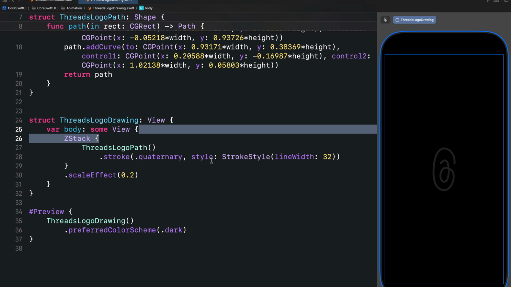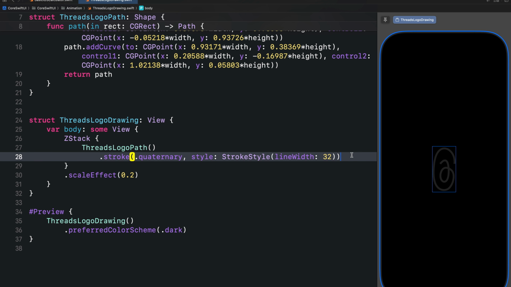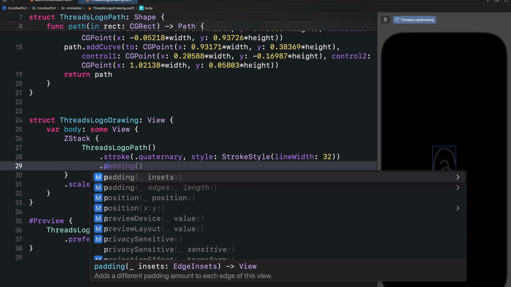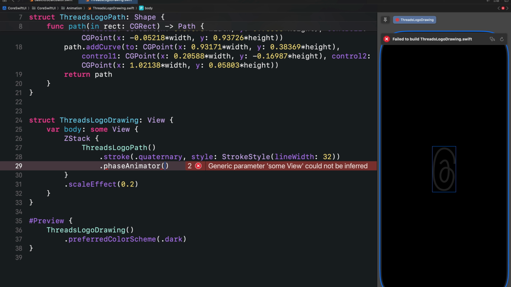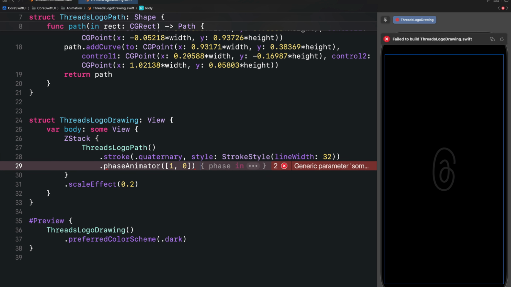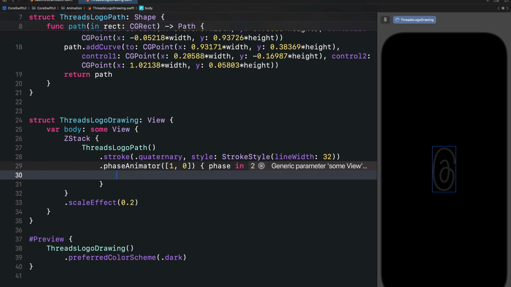To add the animation, we are going to use the phase animator. So let's add the phase animator modifier here and remove all the parameters. In the parentheses, we can specify an array of a specific type. For example, it can be true or false, that is Boolean. In the context of this animation, you can animate the from parameter or the to parameter of the stroke. When you have a complete shape, by default, the from parameter is 0 and the to parameter is 1. So let's use an integer array of 1 and 0 and bring the curly braces. I will press the tab key to auto-complete it.